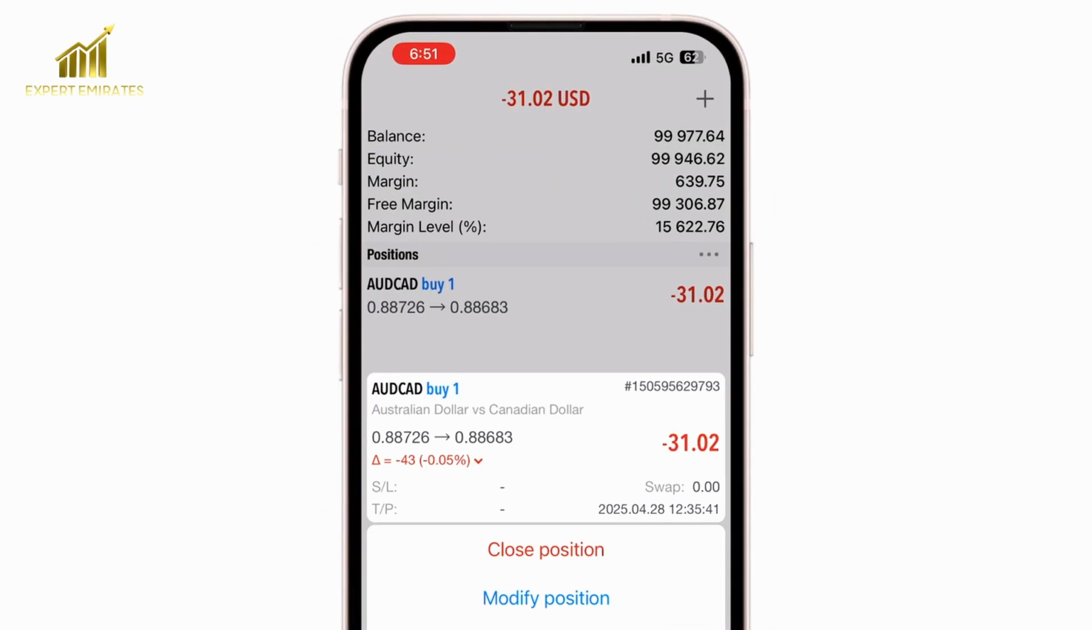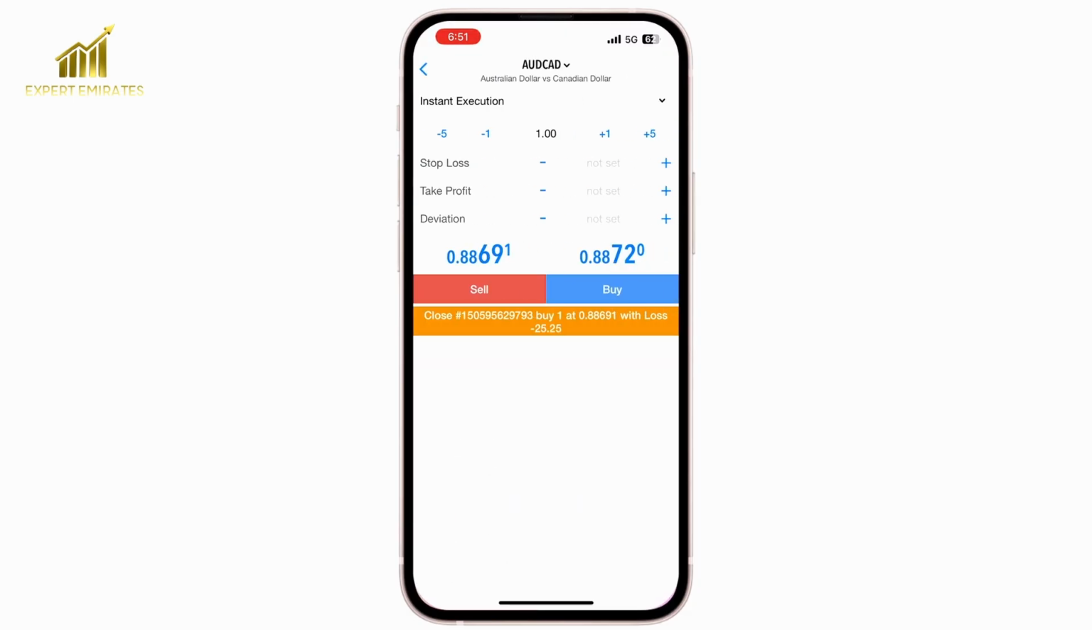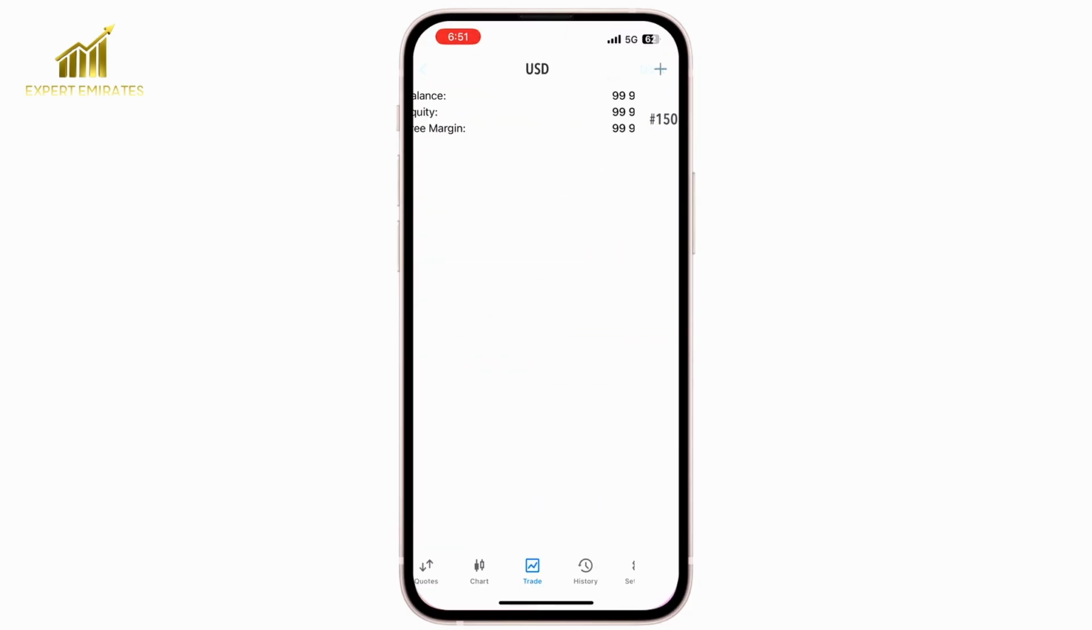By clicking on the currency pair you can simply close the position, and that's it. You have already learned how you can trade using MT5.